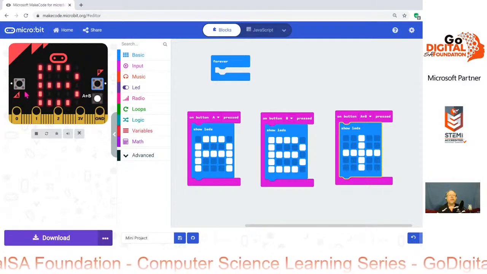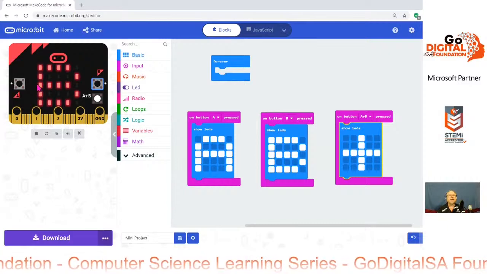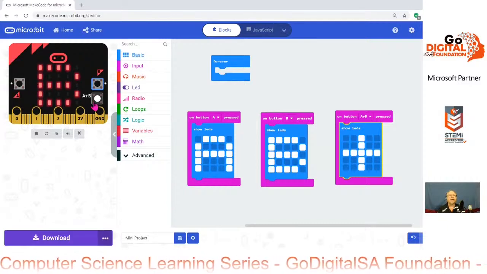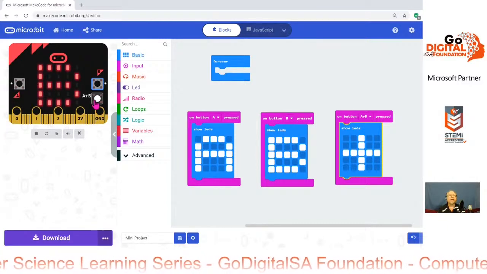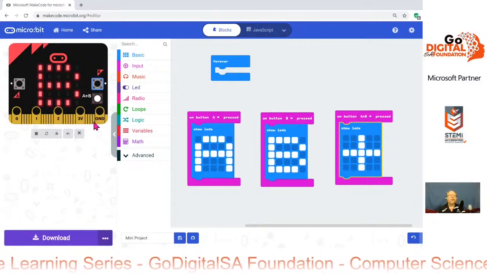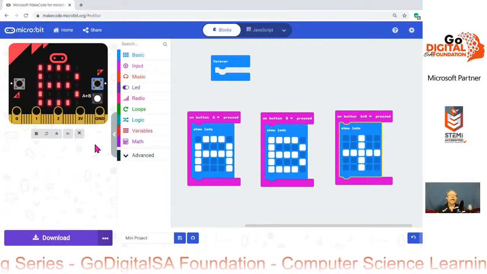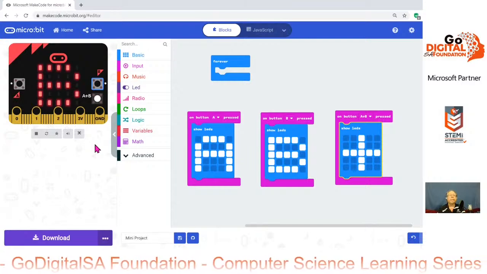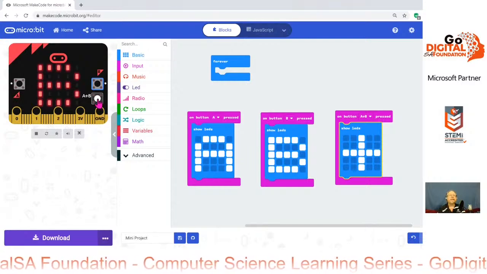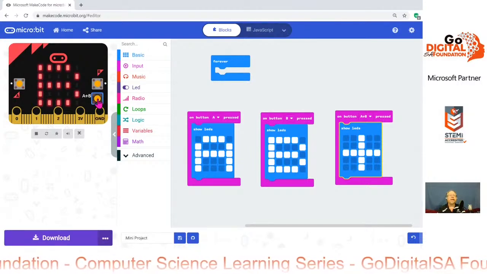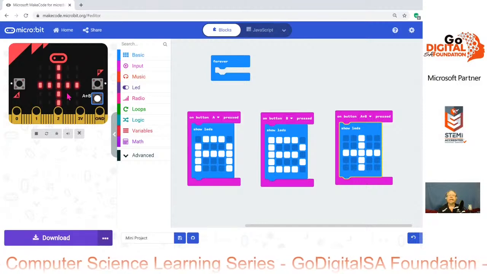And because our mouse can't press both buttons at the same time, the emulator has given us an A plus B button. On the real micro:bit, we would physically press the A and the B button at the same time. But on the emulator, we're going to press this button, which means A plus B, displaying the plus.